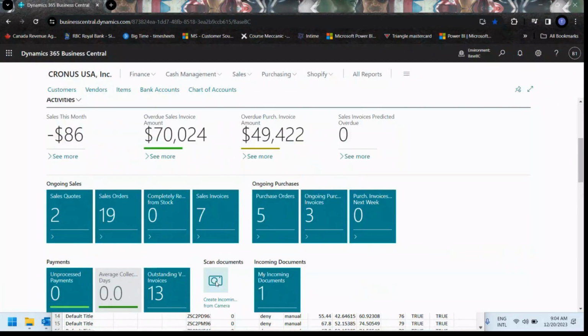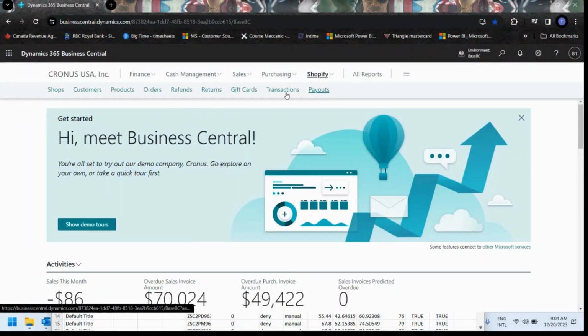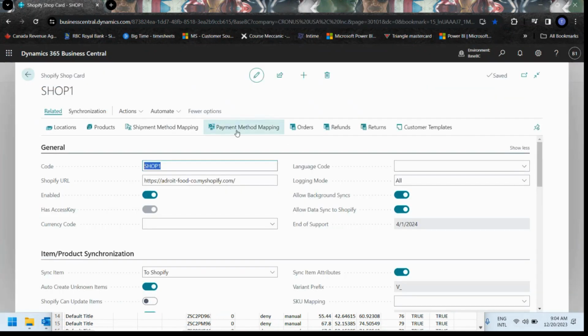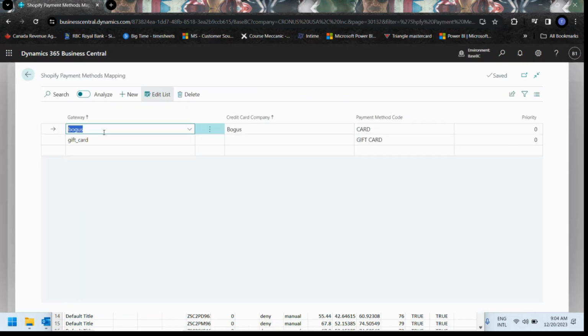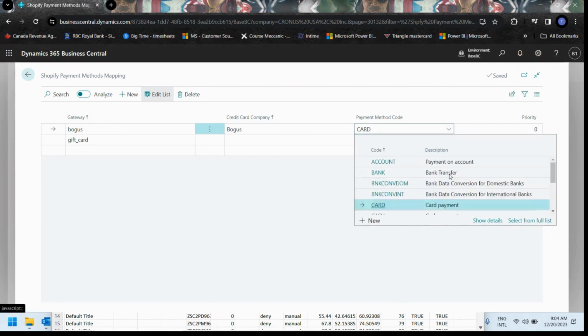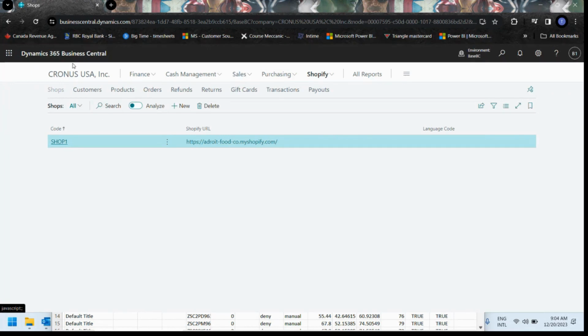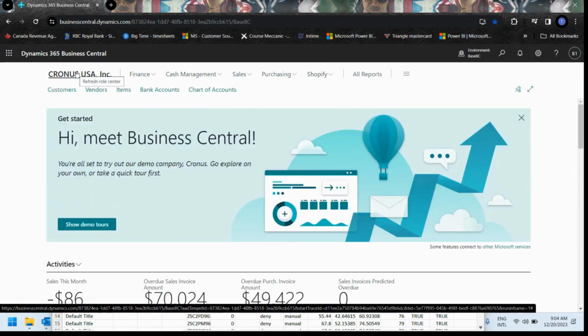So in Shopify, we've got the shops. In the shop, we've got how we want the payment method mapping, to say when this comes through, we want the payment method code to be card or gift card. So we've got all different kinds of payment methods. We have that set so that whenever a transaction happens, it goes through the credit cards, etc.